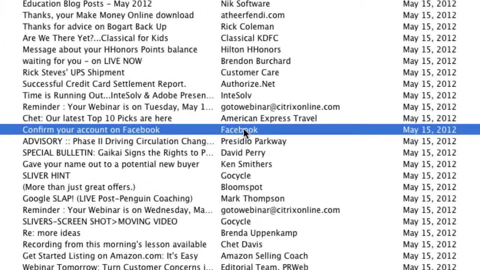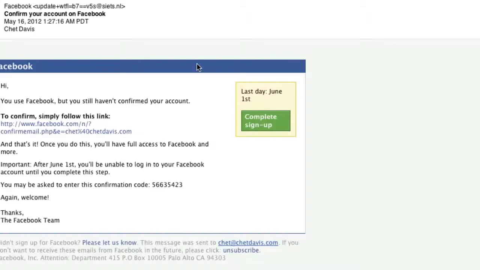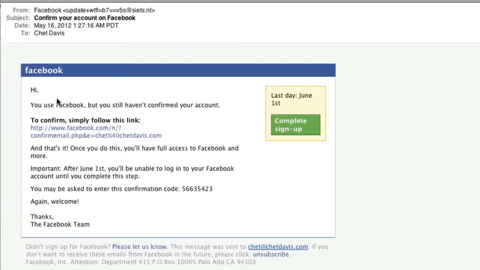Take a look. It looks like this message was sent from Facebook, because there we see it's from Facebook. Confirm your account on Facebook. So I opened up the message, and it looks fairly legitimate because they did use the Facebook colors and so forth. But take a look. There's two things that cue me off right here that this is not sent from Facebook.